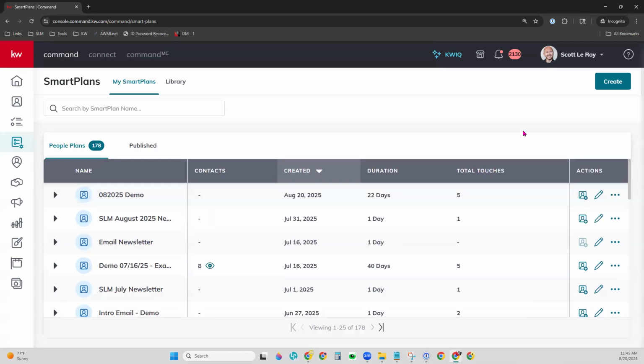From here, guys, let's go ahead and jump into the library with our last couple of minutes. I do want to show you where smart plans are already located that you can go ahead and grab. I'm going to highlight a few for you. I do want you to have this disclaimer though. Whenever you go in the library, these smart plans have been published by other KW associates and staff and KW themselves.